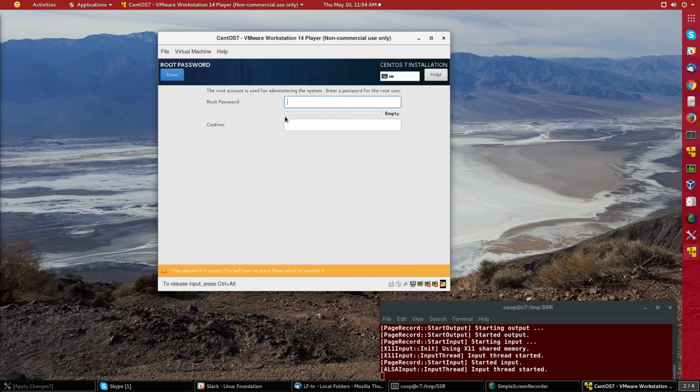And it wants me to set a root password. So I'll do that. And I have to type it a second time. And if you can read it on this terrible font down here, it says it's a weak password, and it really doesn't want to accept it. But since this is a disposable student machine, it will not be exposed really to the outside world, I'll accept it, and I'll just say done.